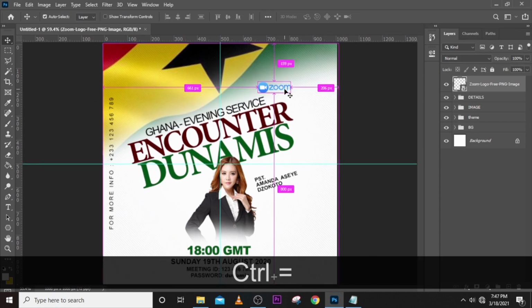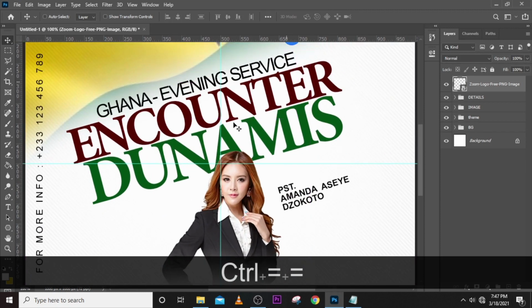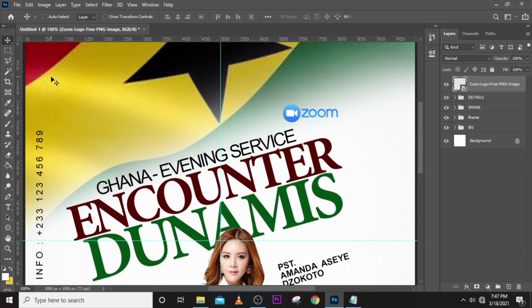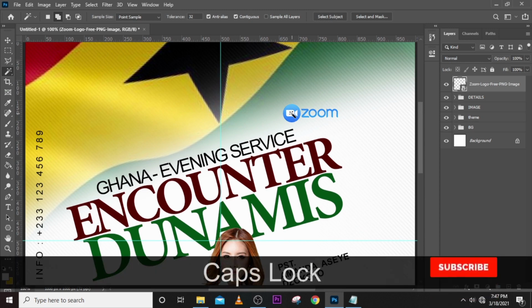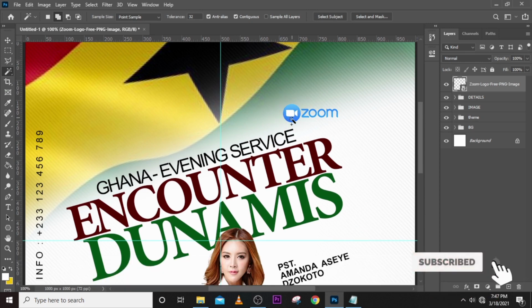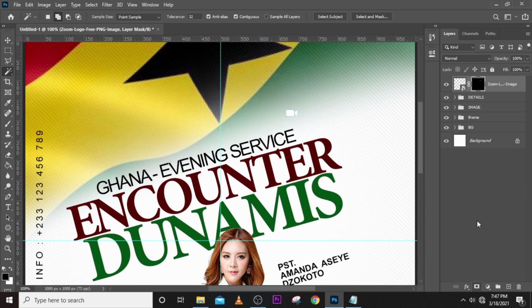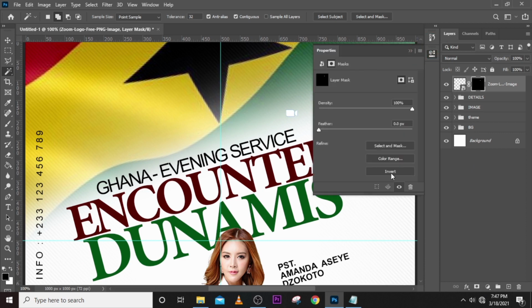Now let's zoom in into the zoom logo. It rhymes nicely. Zoom in into the zoom logo. Right click this, pick the magic wand, make sure your caps lock is off. Click on the white area in there and also click on that white area over here as well. Then click on the mask. Next, open the properties and click on invert.